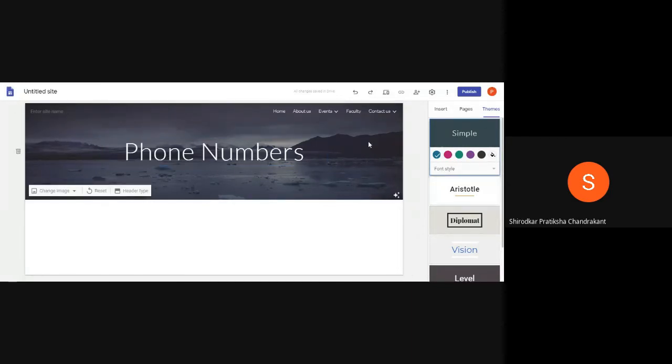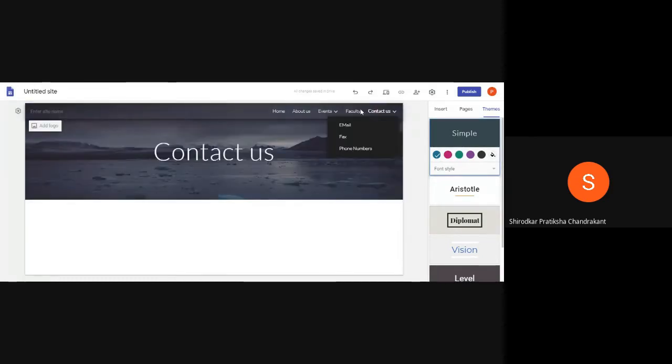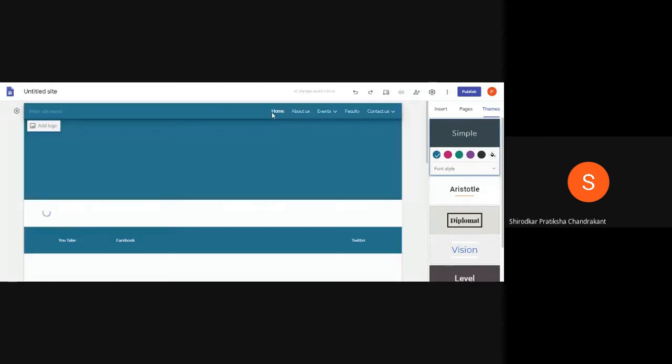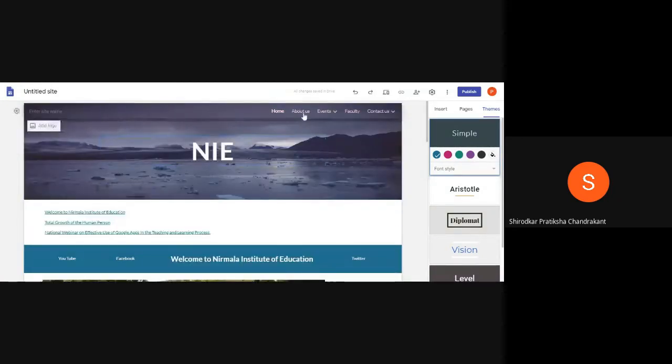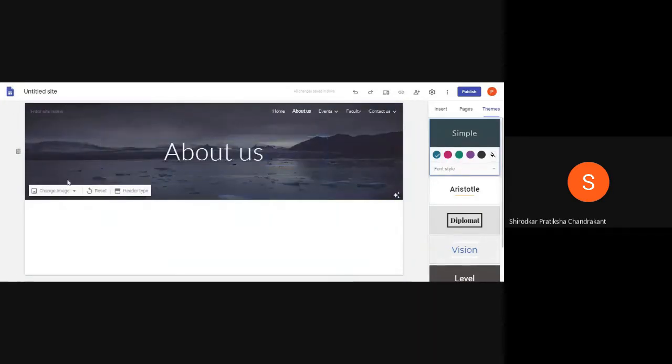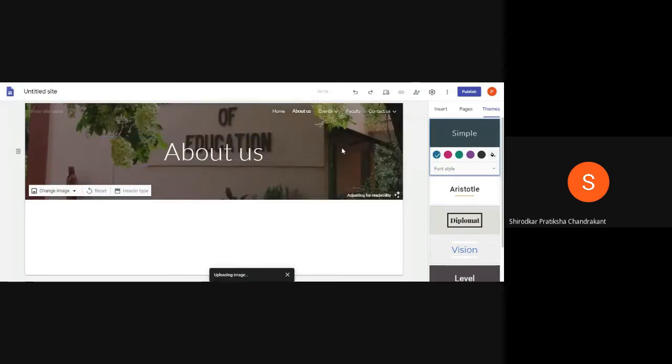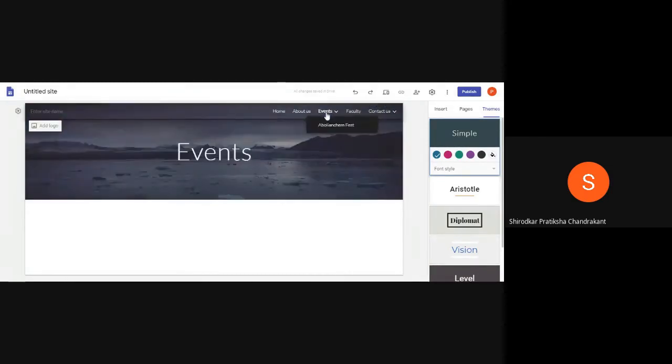So let us try for this particular tab. So this particular tab is a subpage. So if I want to go to contact us, it will take me here. So for home, we have this particular image. Okay, for about us, I want to add one more image from my device, that is an image of an institution's name. Okay, so I can just do it this way. Okay, so now I want to go to the next page that I've created. Now I want to change the theme.